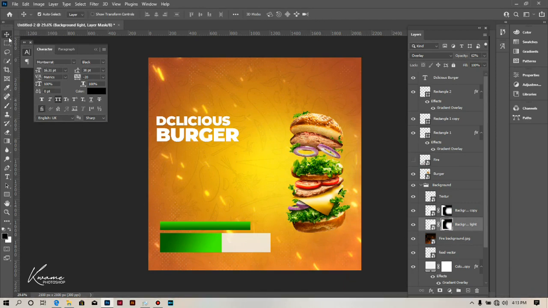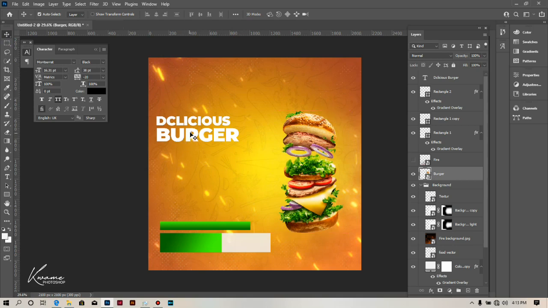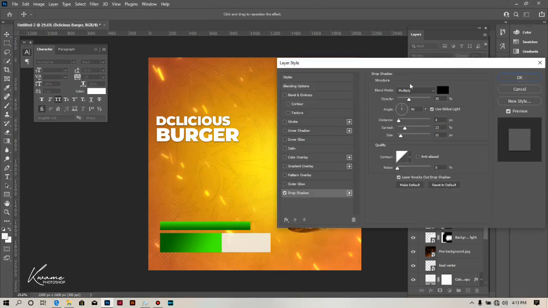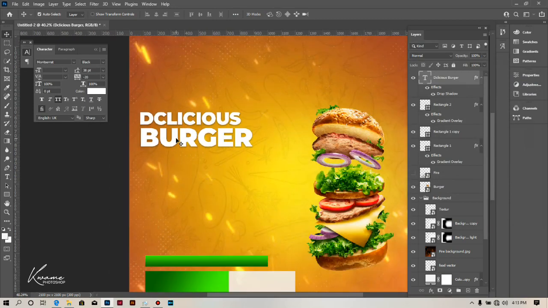Okay, so I think this here is better. So let's add a drop shadow to this. Okay, so we double click and then we add a drop shadow to it. It shouldn't be too harsh. Yeah, it should just be something small. So I think this will do. Yeah, I think this should do.